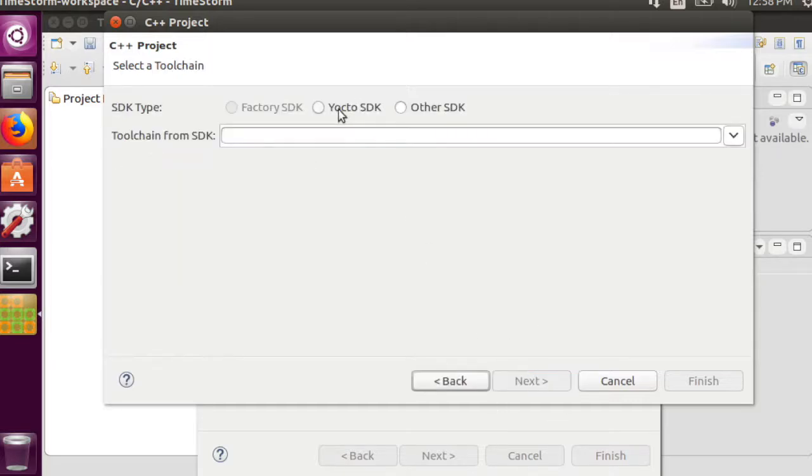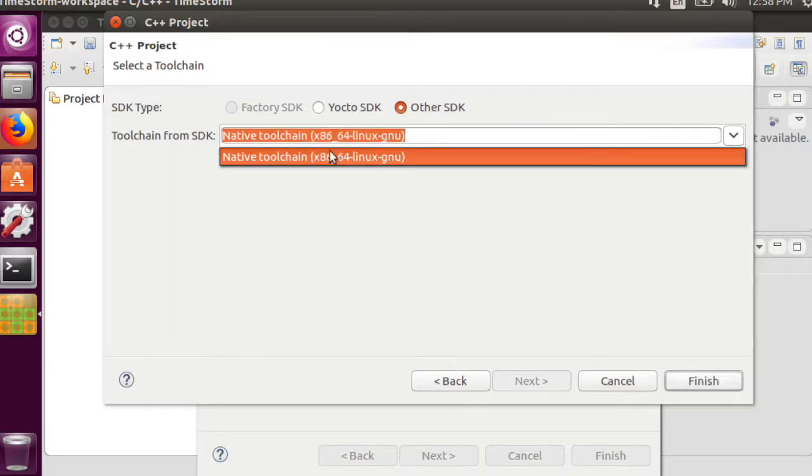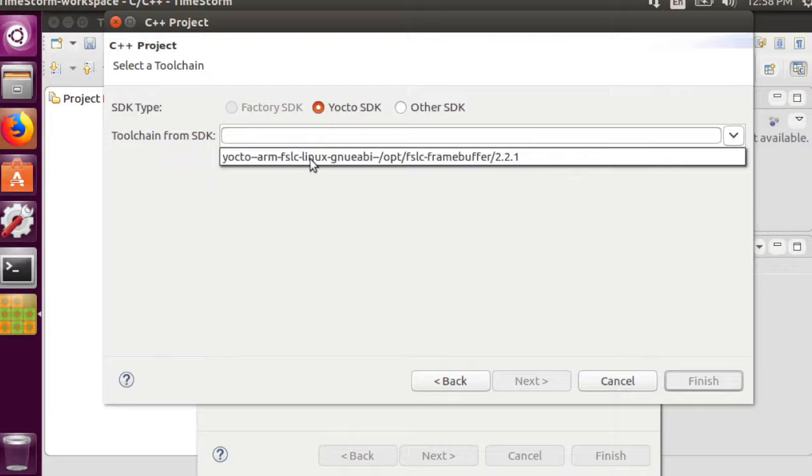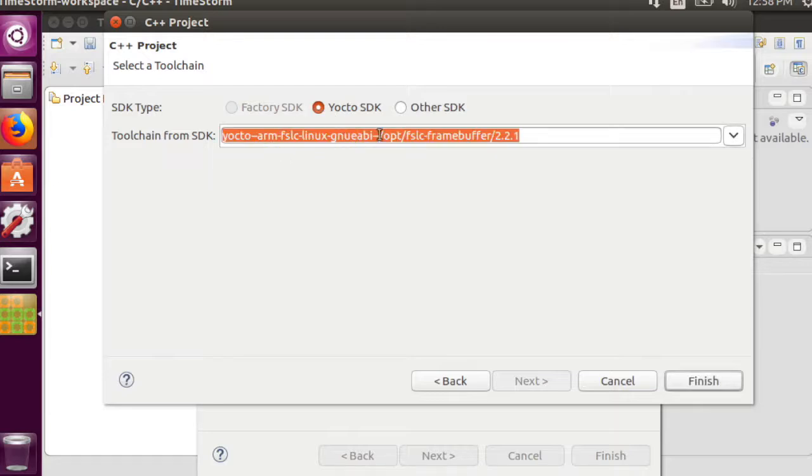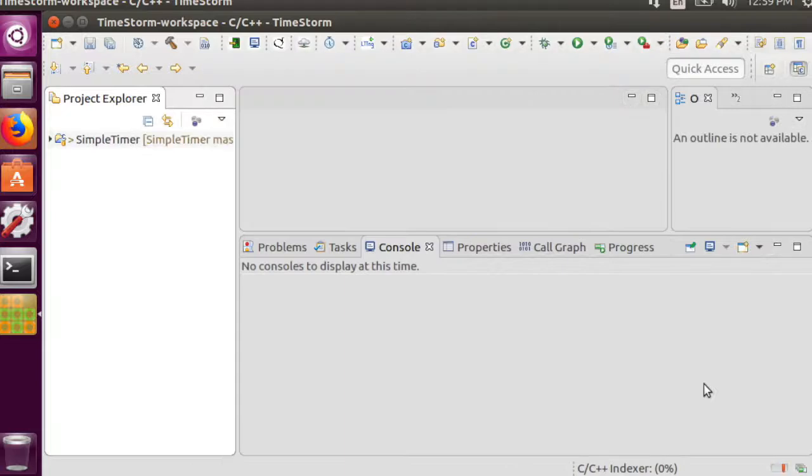At this stage, we can associate the project with an appropriate cross-toolchain. I can compile with a native toolchain, or I can select a cross-toolchain that's recognized by TimeStorm. Let's do that. The project is now imported and set up in TimeStorm. Let's expand it here. You can see that it's tracked inside Git. It has a local representation of the Git repository as well.